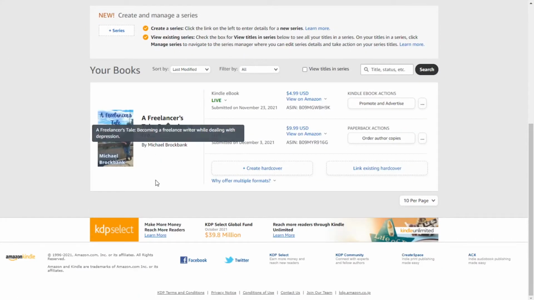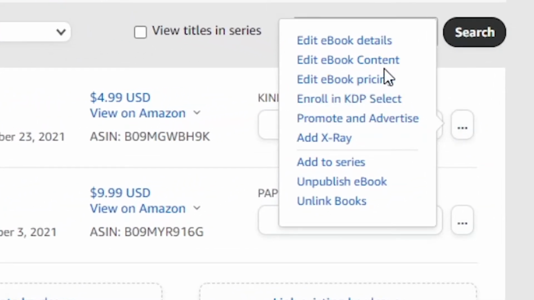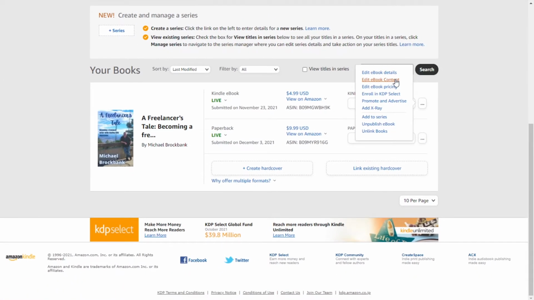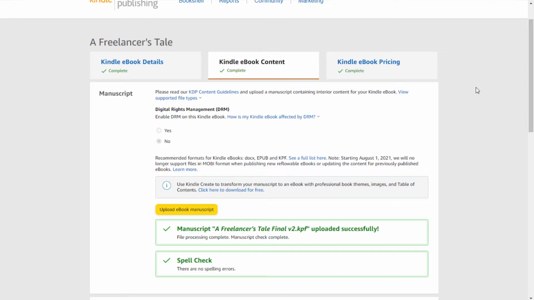I'm going to scroll down, and if you ever have to make any adjustments in your books that are there, just hit the 3 dots over here, and I'm going to hit Edit Ebook Content. You can edit these things at any point. You probably don't want to change too much, though, because people have already bought the book. You don't want to disappoint anybody.